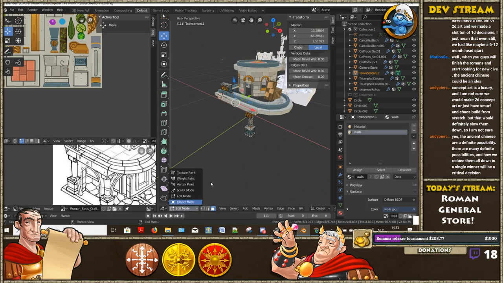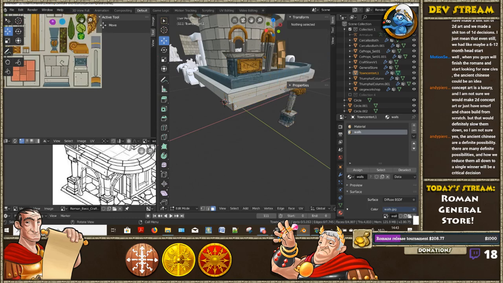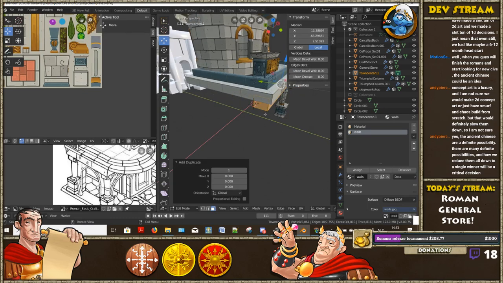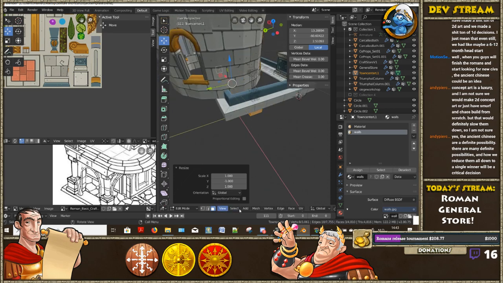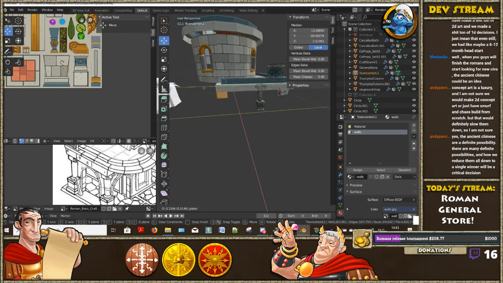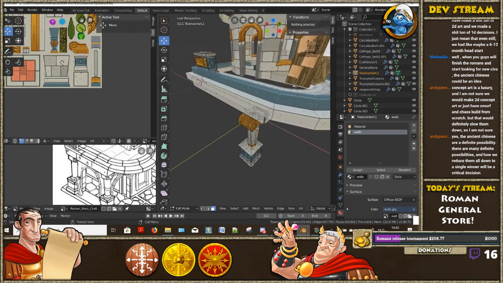Okay, the beam is in. Let's copy the beam to the other side as well. This one. Yes, and flip. Where is it? Oh, yes. And then copy the columns.